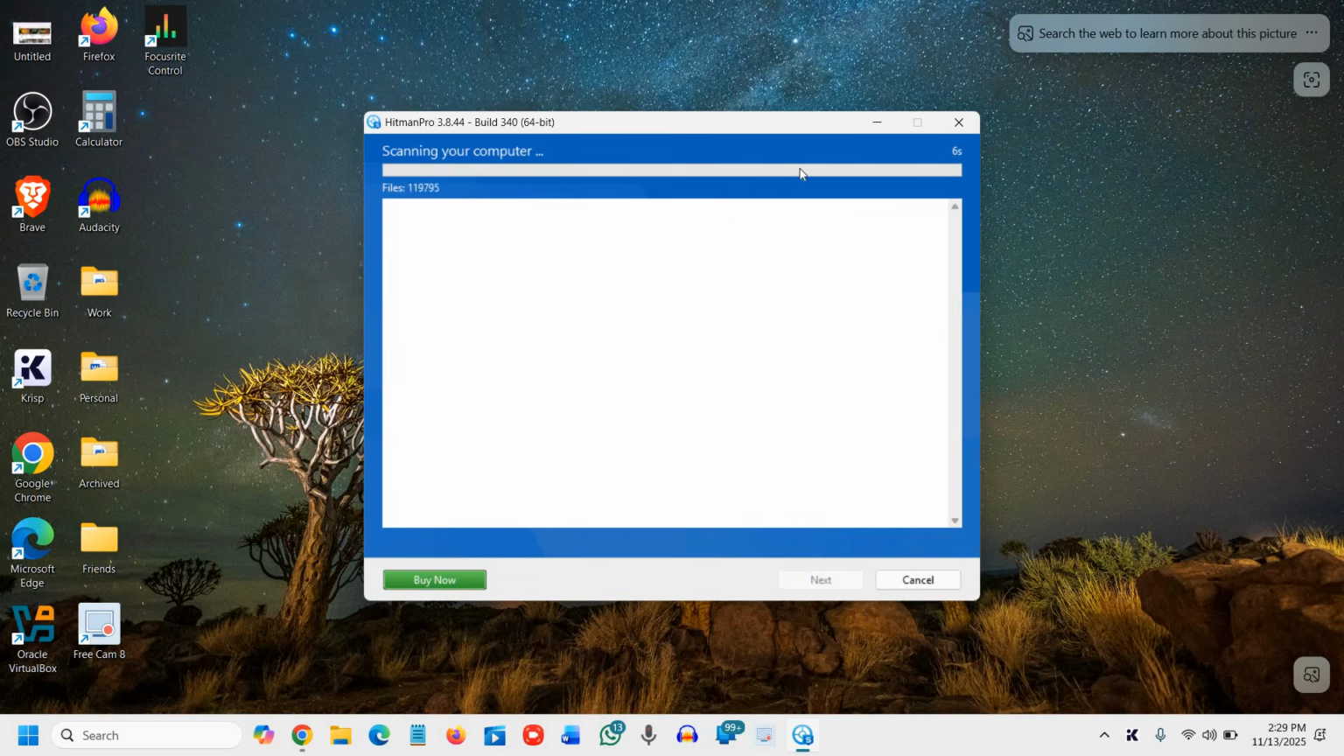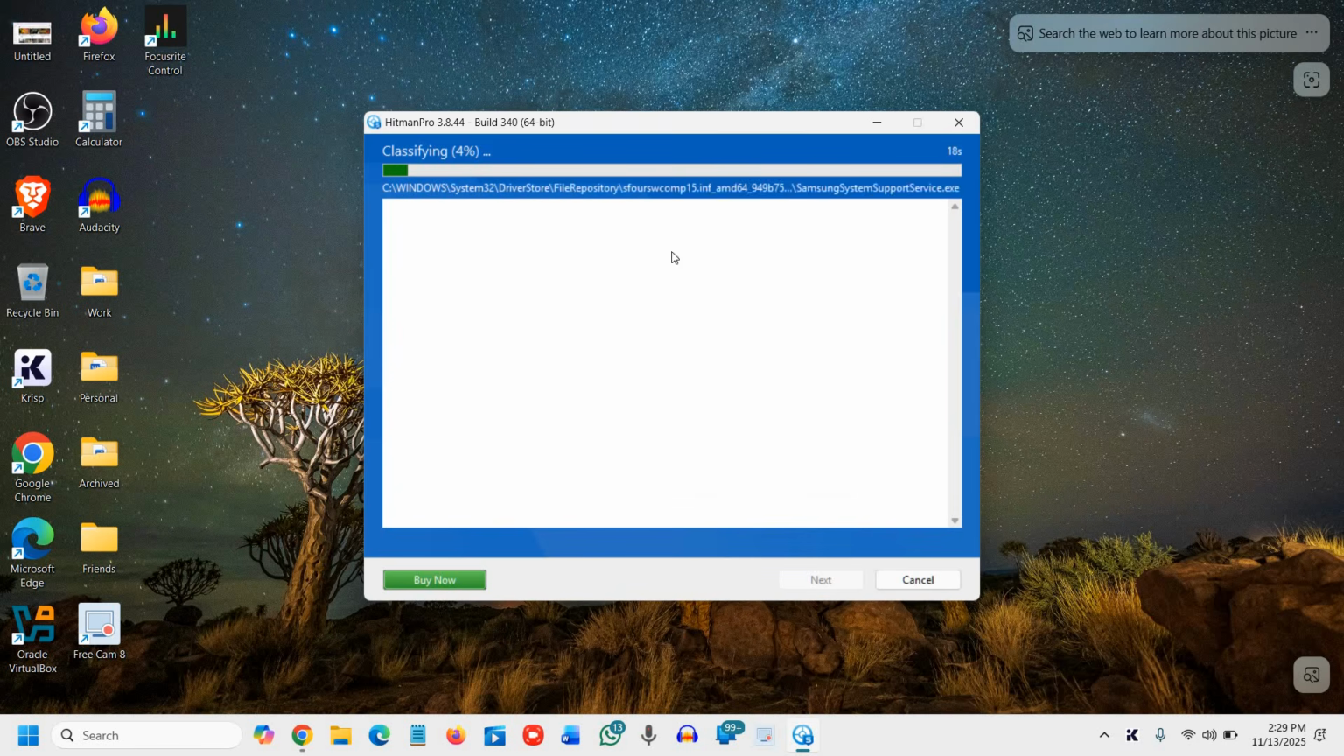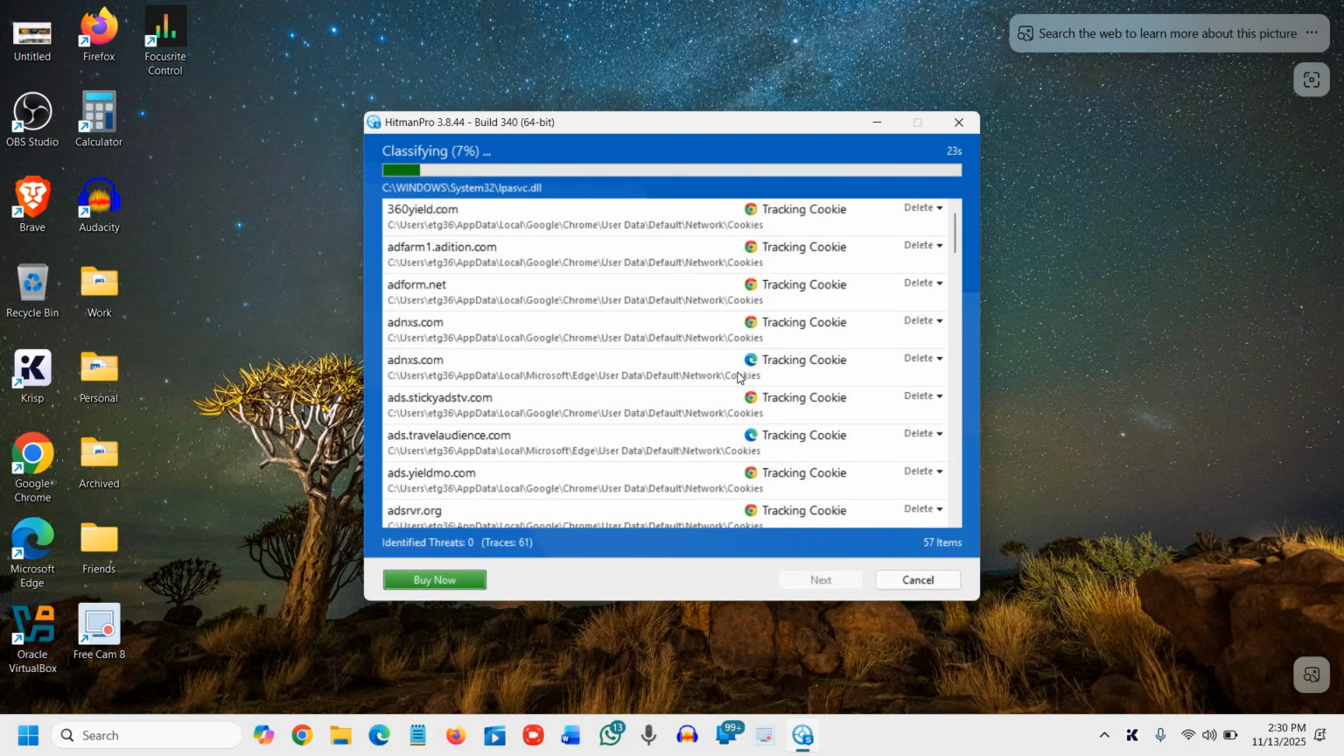And it is scanning your computer. It might take some time to scan your computer, and it says we detected some internet browser running in the background, do you want to close? So you can say yes. It will start looking for tracking or anything which is not good in your computer. It will scan it, and it will not take much time, though it depends on the computer.